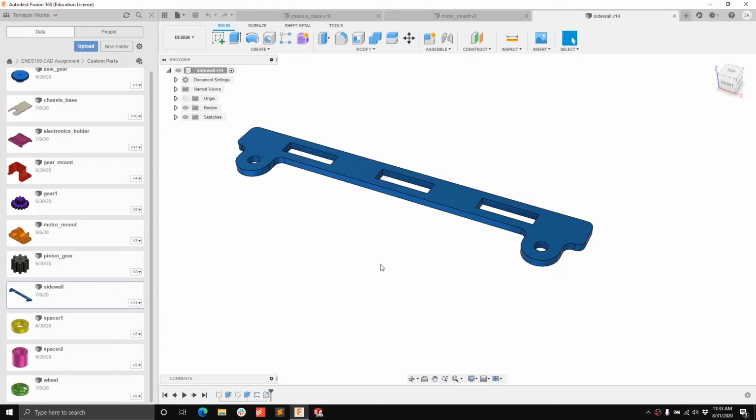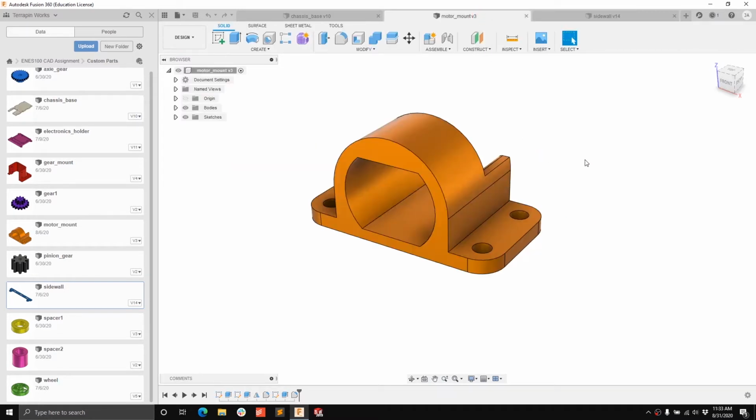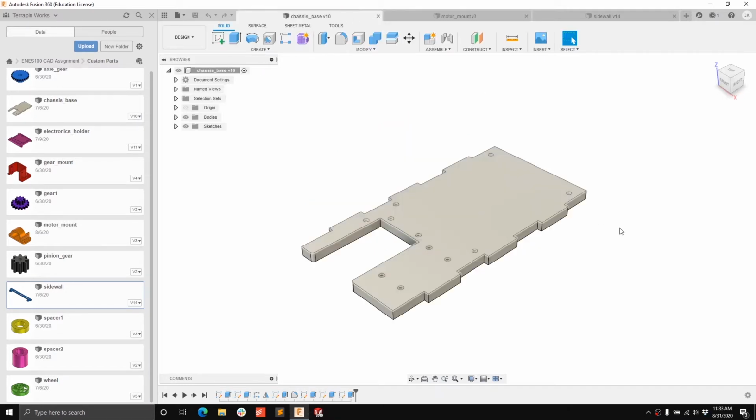In this video, we're going to generate the files necessary to make each of the 3 custom components that we've built so far. For the sidewall, that's going to be a PDF vector drawing that the laser cutter can then use to cut out the part. For the motor mount, it'll be an STL file that can then be sent to a slicer to generate the G-code necessary to build the part. And for the chassis base, we're just going to create a one-to-one template that can be glued to the top surface of the MDF or plywood that this part is being built from, and can be used as a template to cut out the part.